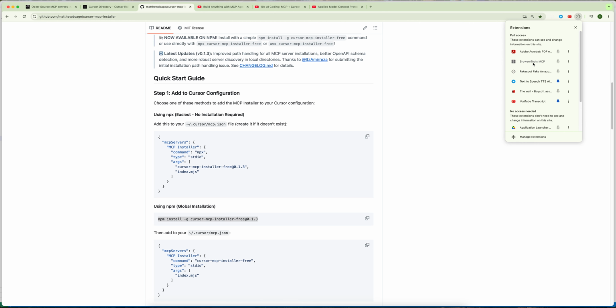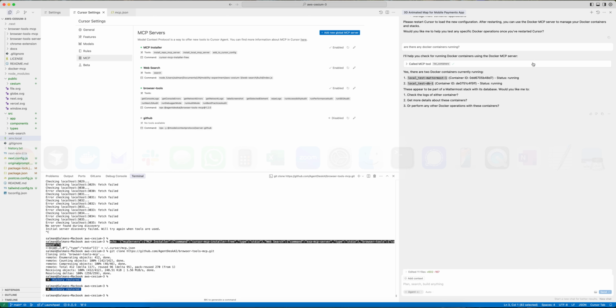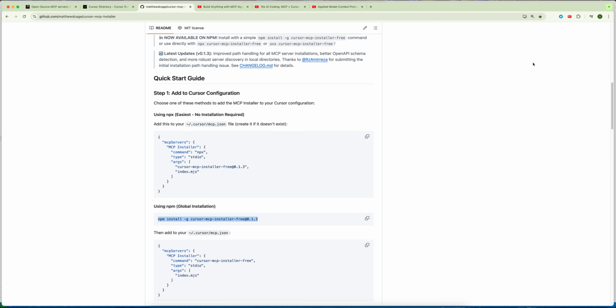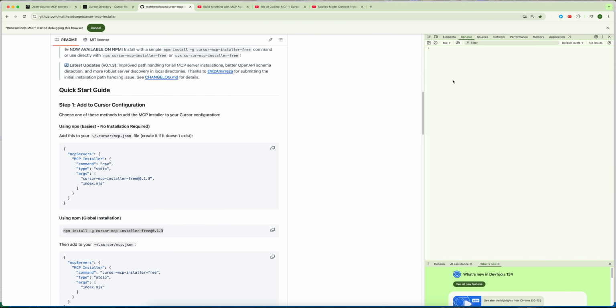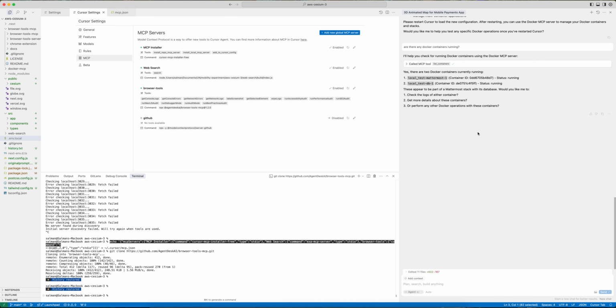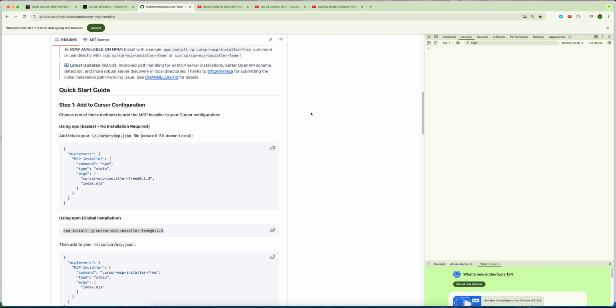And so this is the extension, browser tools MCP. And it lets Cursor see the details of your browser, especially the error logs in the console. So instead of having to copy and paste the error logs from the console into Cursor, you can just tell Cursor, hey, look at the console error logs in my browser, and it will do that. And then I have one for GitHub as well. Cursor has a limit on how many MCPs you can have enabled at one time, and so I have temporarily disabled this one.